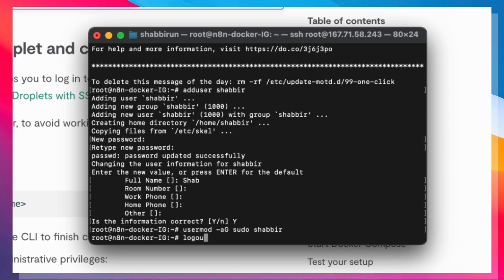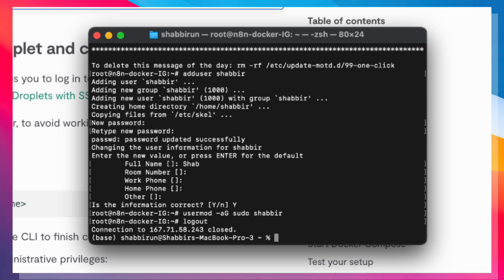Next, we can log out. And then we have to log back in using this new user. So a neat trick to do that is just hit the up arrow key. And if you hit the up arrow key, you'll open up the last command that you executed. So we don't have to grab the IP address again since we already had that, but we do need to change the user ID.